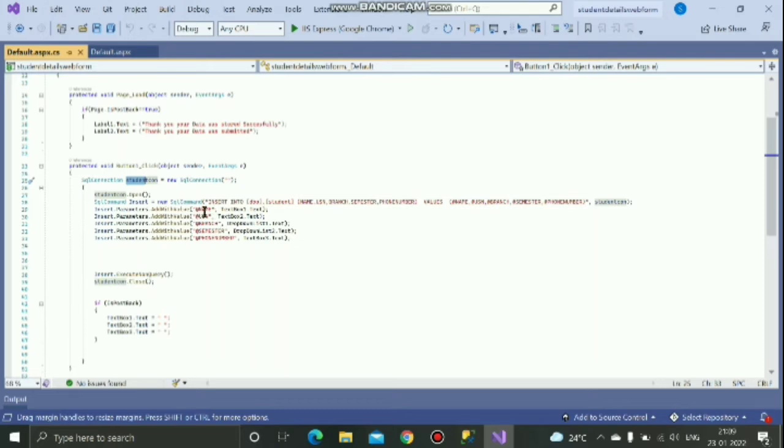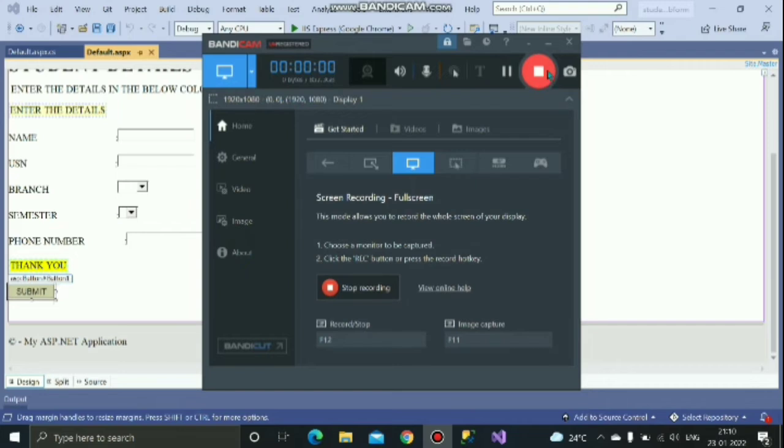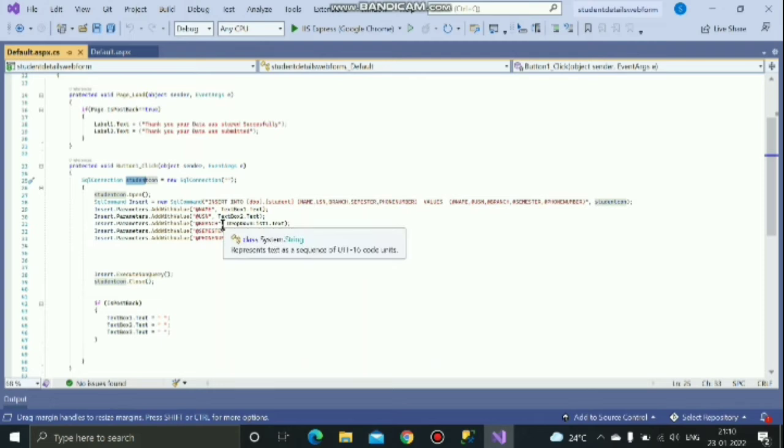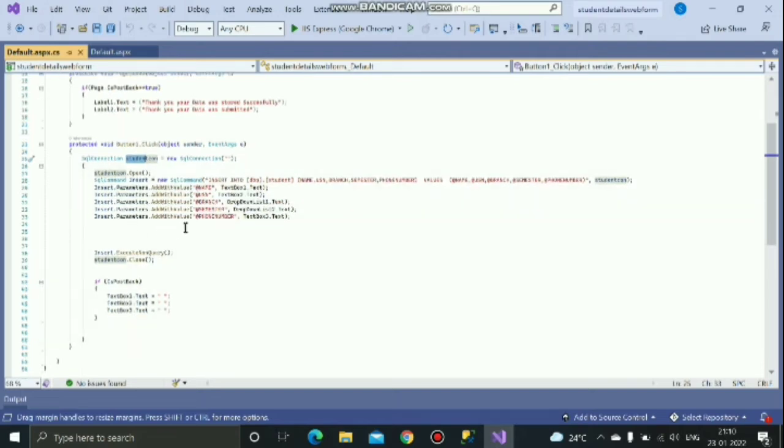So where are we going to get this parameter from? From text box one, right? As you can see, this is text box 1, text box 2, drop down list 1 and drop down list 2, and this is text box 3. So it's the same as I have mentioned here: text box 1 dot, and the form name is text box 1. So text box 1, drop down list 1, and text box 3. Like this I have given the parameters.